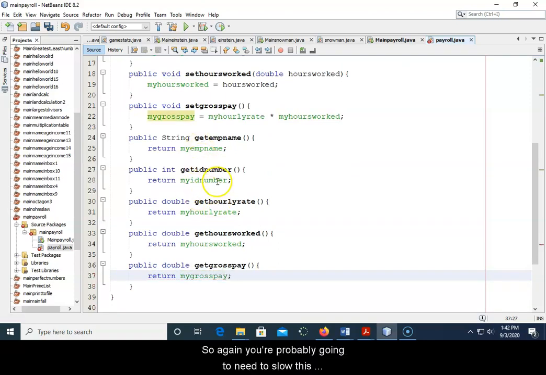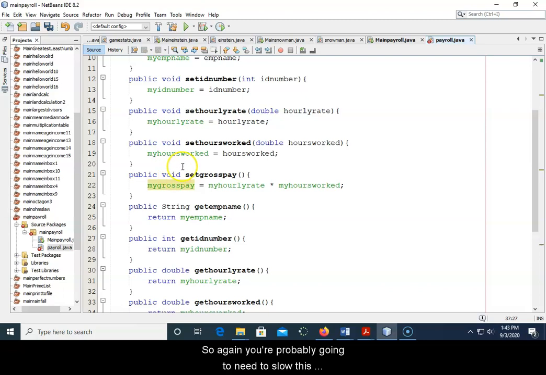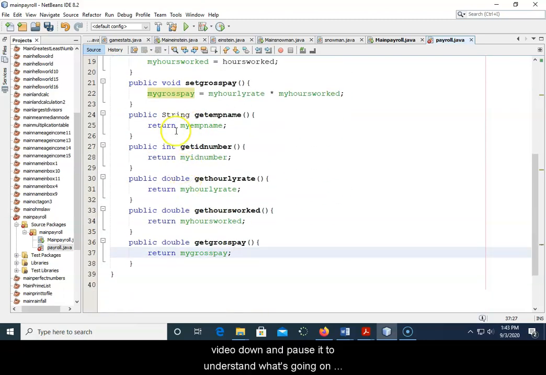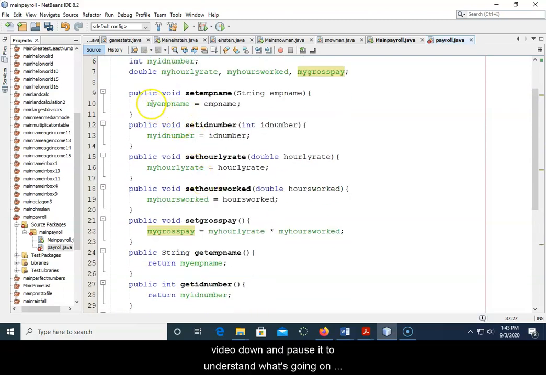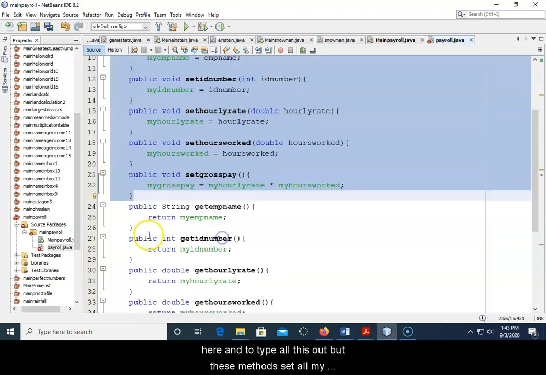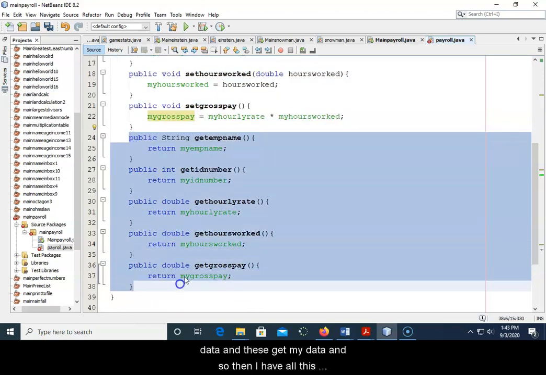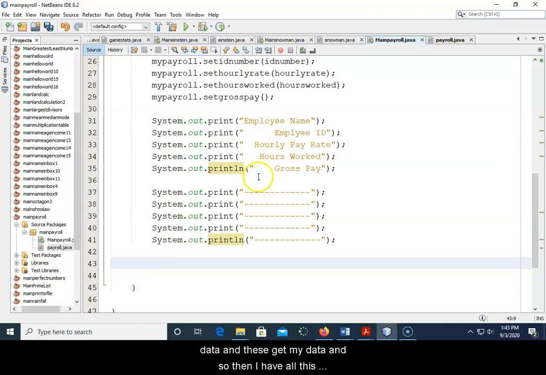Okay. So again, you're probably going to need to slow this video down and pause it to understand what's going on here and to type all this out. But these methods set all my data and these get my data. And so then I have all this. Now I just need to display all of it down below.